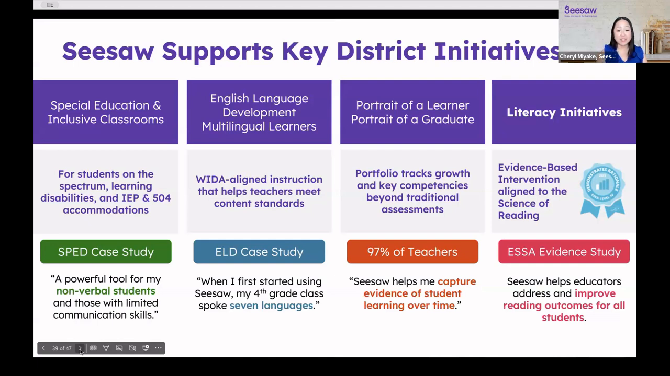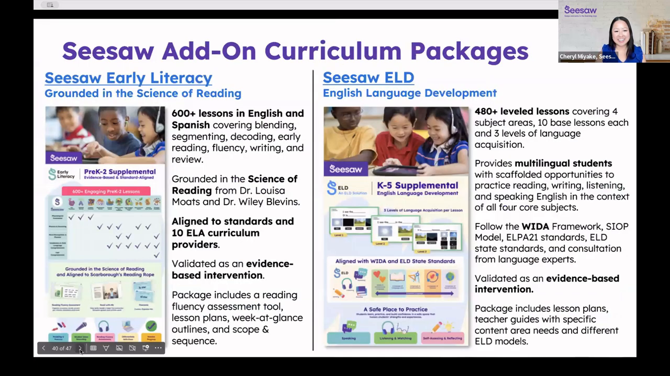We encourage you to check out the case studies that were just dropped into the chat, thank you, Kelly, to learn more about Seesaw's impact in the classroom. Next slide. As I just mentioned, Seesaw Early Literacy and ELD are powerful resources to implement the UDL guidelines and help to support you and your students with scaffolded skill and development opportunities. Please check them out, and we can be in contact later in the chat or via email if you're interested in learning more. Next slide.